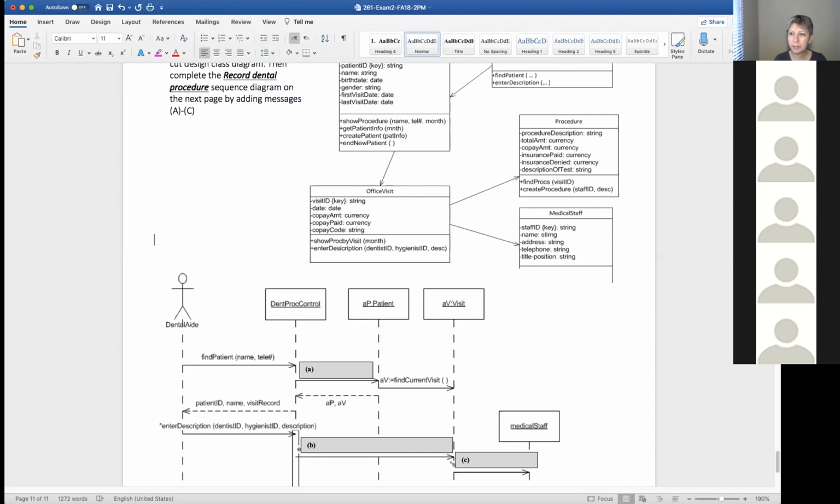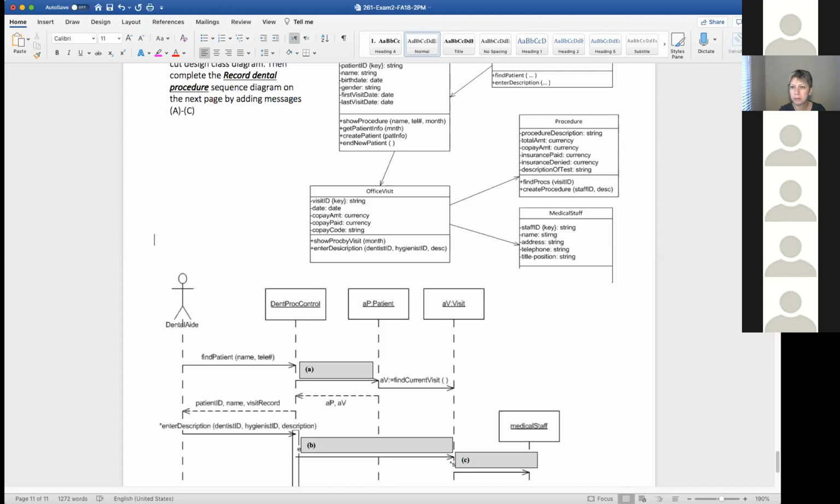Any ideas here from the class? Let me see. Yeah, we have half of you in here. I don't know what happened to the rest of the class. So, ideas here?